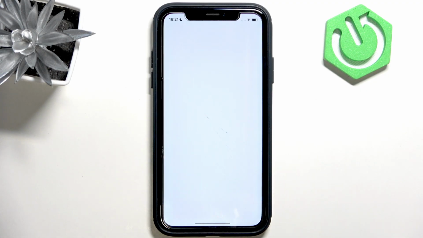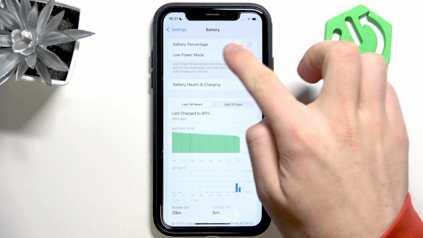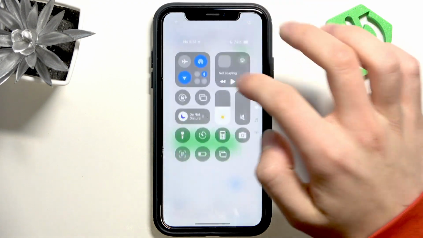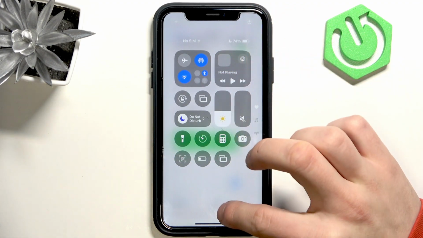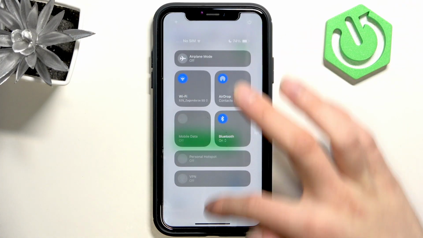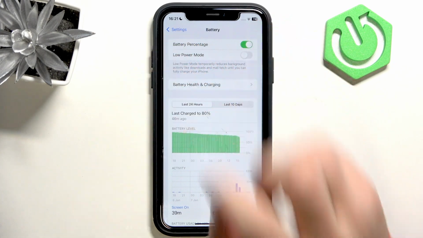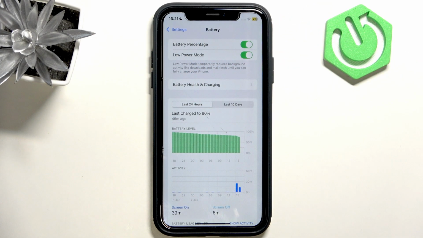So first, go into the settings and then the battery. We can enable the battery percentage so we can see how much our phone is charged. Let me just lower the brightness so you can see better. Now we can enable the low power mode and some of the features will automatically apply.